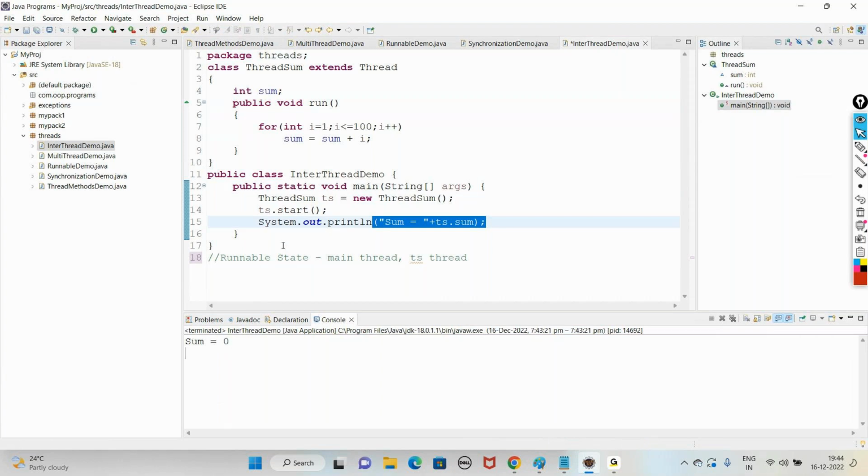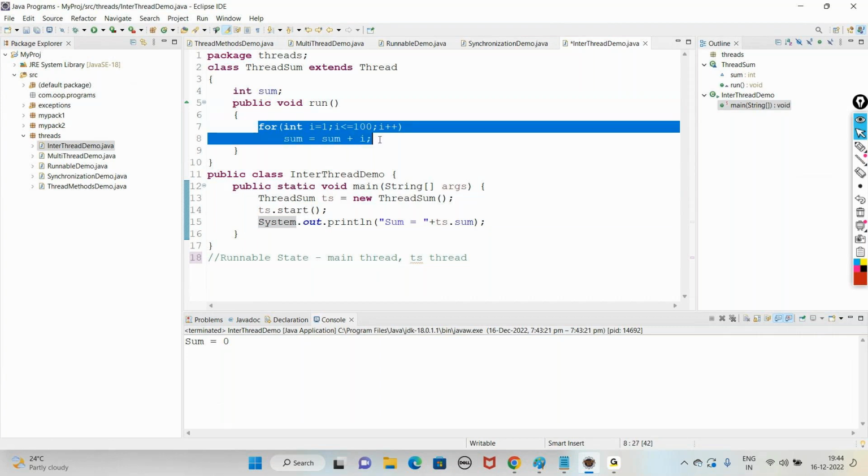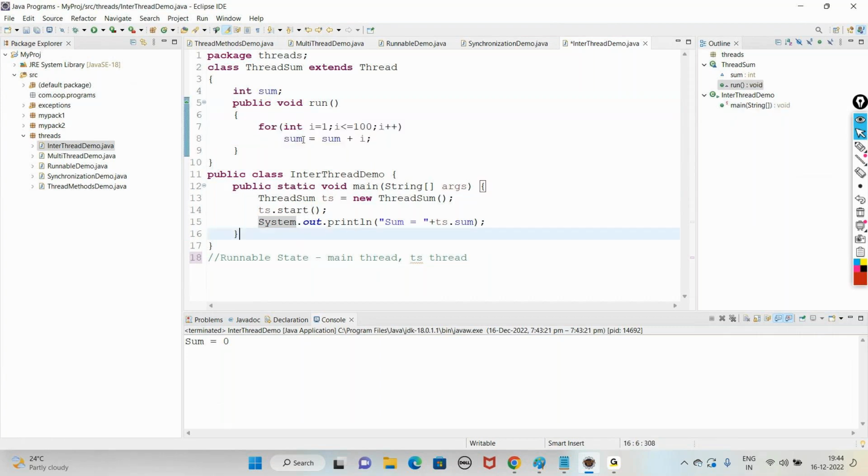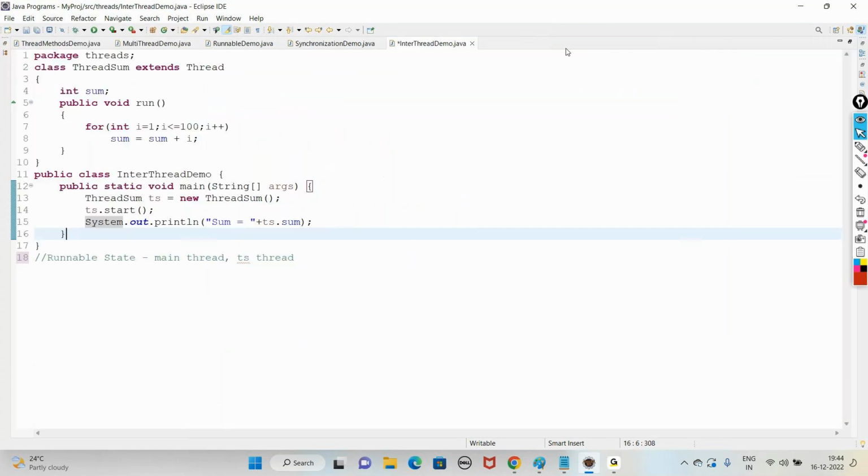Now the objective is that this line of the main thread should not get executed until the for loop is completed. Then what should we do? We have to make the main thread go to the blocked state. How to make the main thread go to the blocked state?